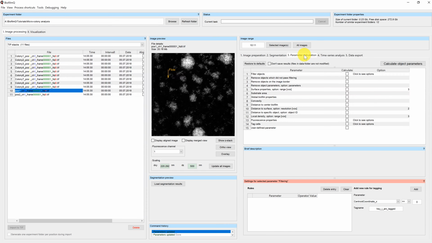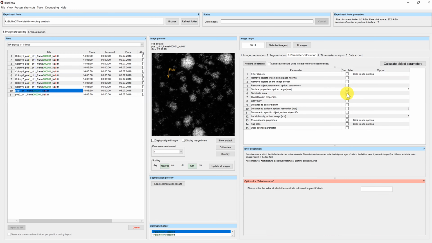In this case, you want to calculate structural parameters, for example, the substrate area that each microcolony is attached to. We can also calculate other properties, for example, the local density in each of those microcolonies or fluorescence properties. So this is totally up to you. I think for us, we will do the substrate area and then maybe a local density. And again, we will click on calculate objects to calculate these properties.